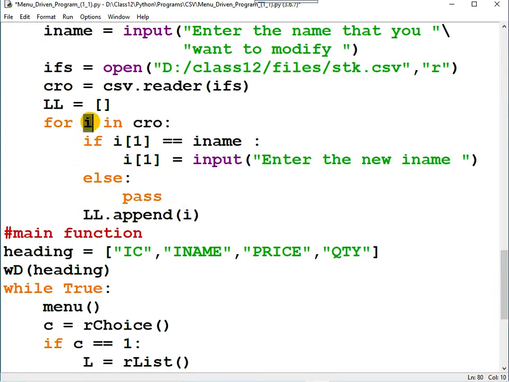Now the third row comes here. For the third row, if item name equal to I name, the condition will not be correct because the first row was the one to be modified. So control will come to the else part, pass, we don't have to do anything, and the third row is appended to LL. So now LL contains all the 3 rows of this file.